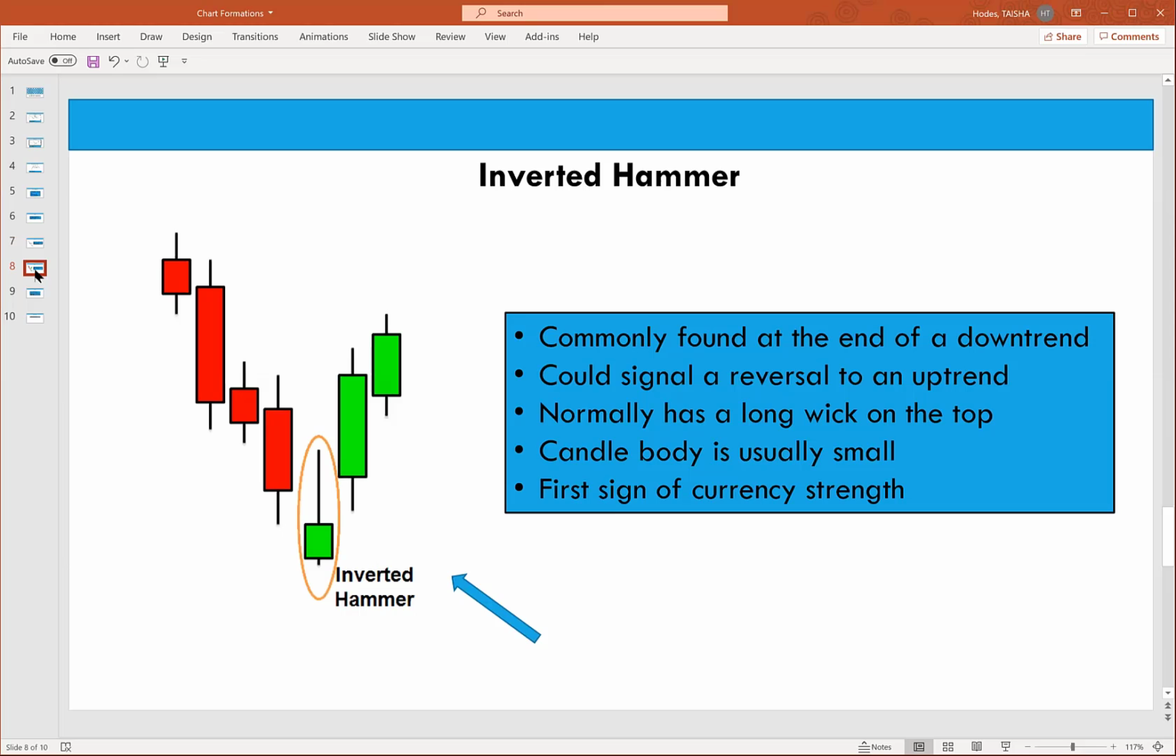So similarly, you have an inverted hammer, also found at the end of a downtrend. It could also signal a reversal to the upside. Normally, instead of the wick coming out of the bottom, it's coming out at the top. The candle body, just like with the hammer, is usually small. And it also tells you that whatever you're looking at is gaining some strength.